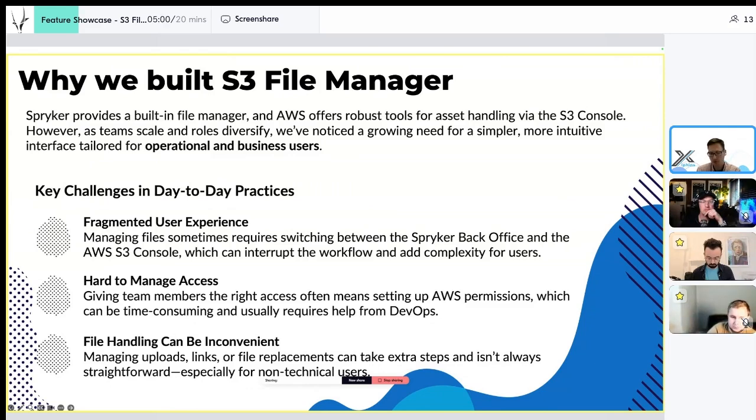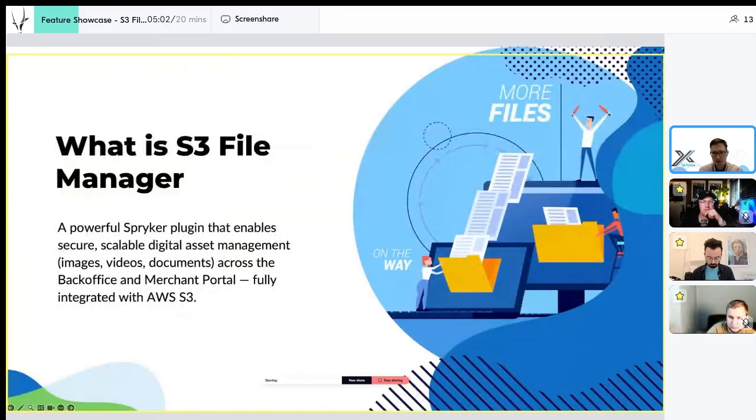And that brings us to what we built. What is the S3 File Manager? This is a Spryker plugin that enables secure and scalable digital asset management across the back office and merchant portal, and is fully integrated with the AWS S3 solution.